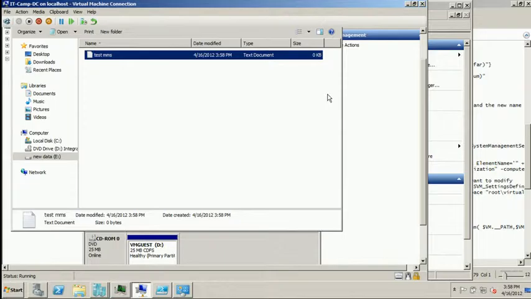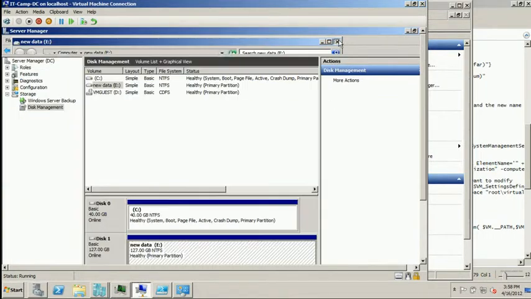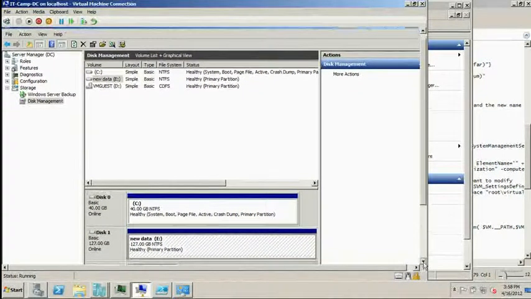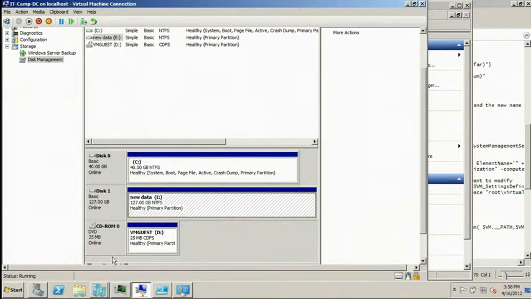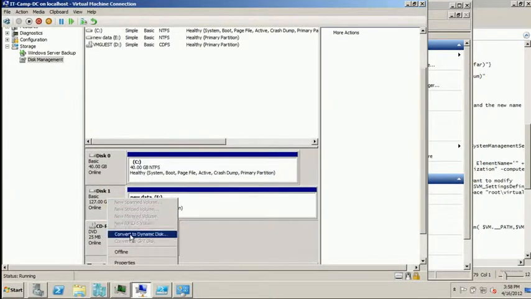Now, the next thing that I want to do is remove that as well, so you can do hot remove. Now, one thing about this hot add and remove is that you do have to do it on a SCSI controller.